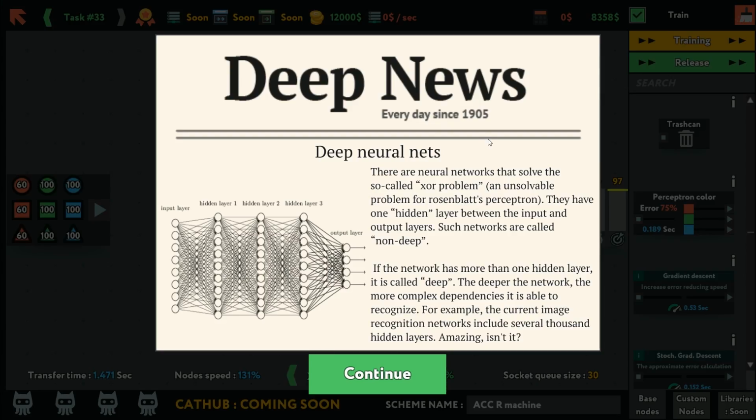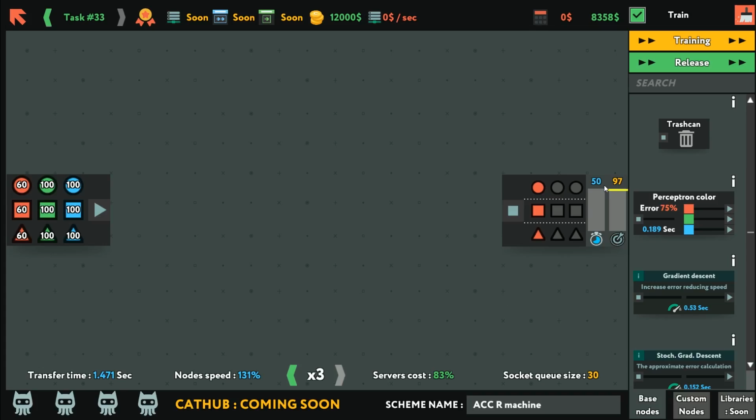Ooh, deep neural nets. There are neural networks that solve the so-called XOR problem, an unsolvable problem for Rosenblatt's perceptron. They have one hidden layer between the input and output layers. Such networks are called non-deep. If the network has more than one hidden layer, it is called deep. The deeper the network, the more complex dependencies it is able to recognize. For example, the current image recognition networks include several thousand hidden layers. Amazing, isn't it? It is indeed very amazing.